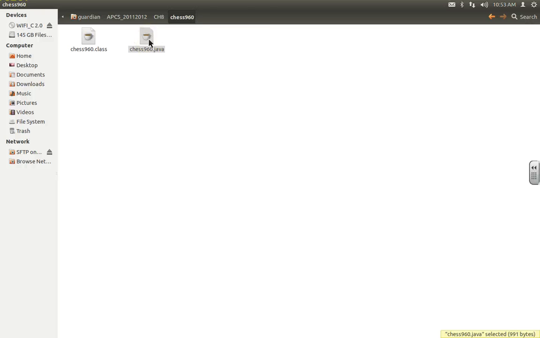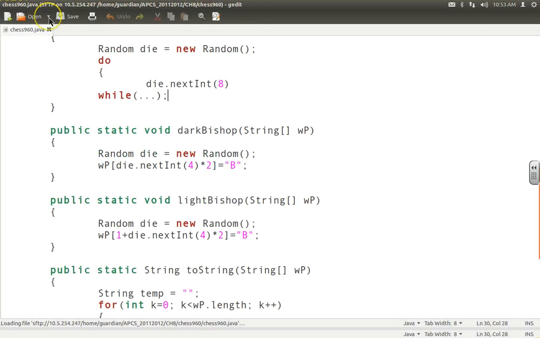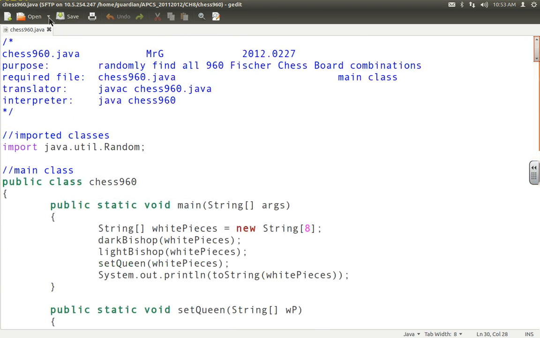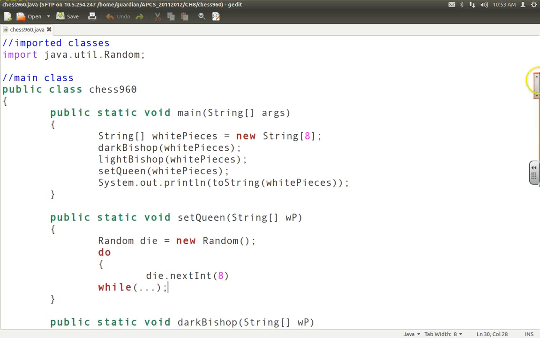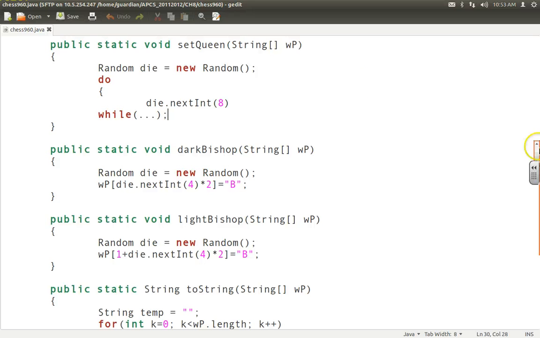Anyone need a printout from yesterday? Anyone need a printout of this? Yes. All right. How many printouts do we need? We have everything here except for setQueen isn't complete. All right. So that's what we're doing today, right? Okay. Let me print a couple of these.